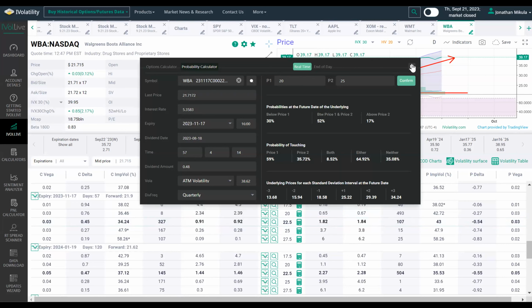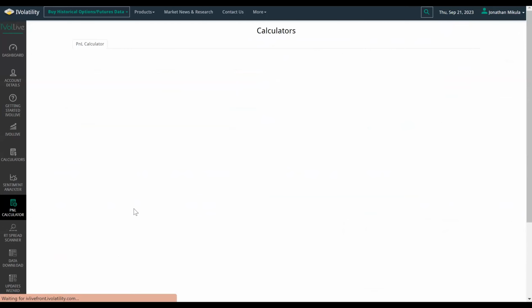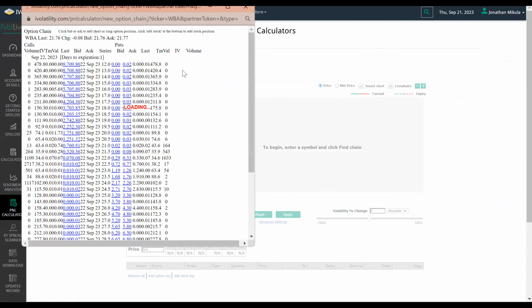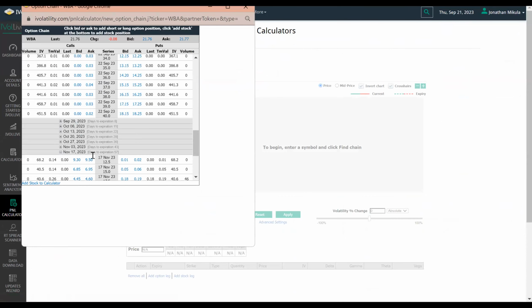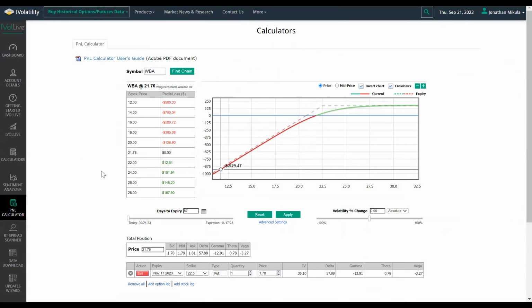So then what would happen is I would take that trade. It's November 17th, 2023. And to bring it full circle, I'd come to the P&L calculator. I would type in WBA. This would pull up Walgreens Boots Alliance. I'd go to the specific trade we're looking at here, which was the 22.50. That'll populate behind me. And what's great about the P&L calc is it puts everything out so cleanly. This tells me if Walgreens goes to what stock price, what my P&L looks like.